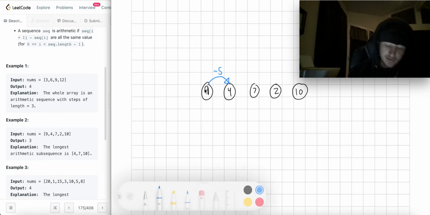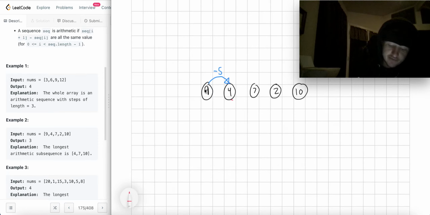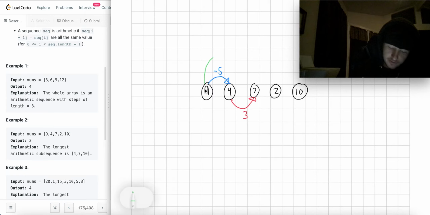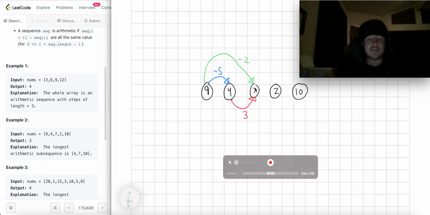Then that's the same argument I can make for 7 and 4 and 9 and 7, right? 4 can attach to 7 using a difference of 3, and 9 can also attach to 7. Use a different color. We're going to run out of colors, but it's fine for now. With a difference of -2. Right, so the longest arithmetic subsequence ending at 7 has length 2, and it's either 7 and 4 or 9 and 7, right?